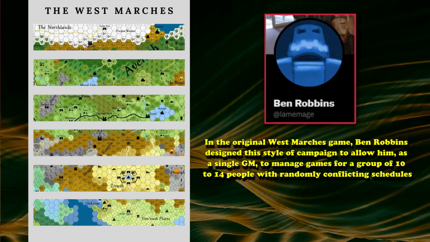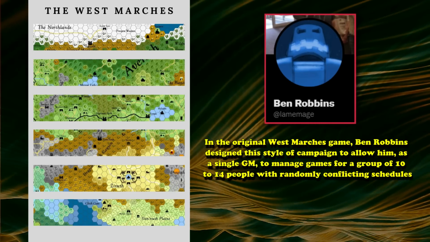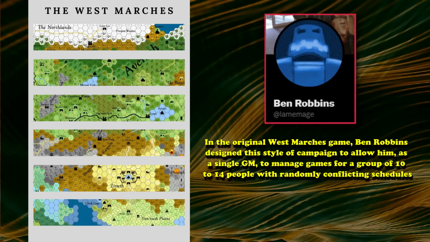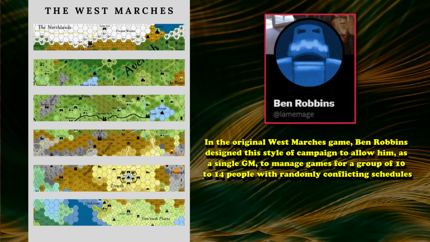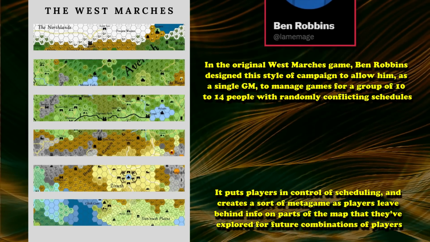In the original West Marches game, Ben Robbins designed this style of campaign to allow him, as a single GM, to manage games for a group of 10 to 14 people with random conflicting schedules. There was a hub town where the mini characters would live in between games and put together improvised parties to play at any time whenever enough players could get together for a game.